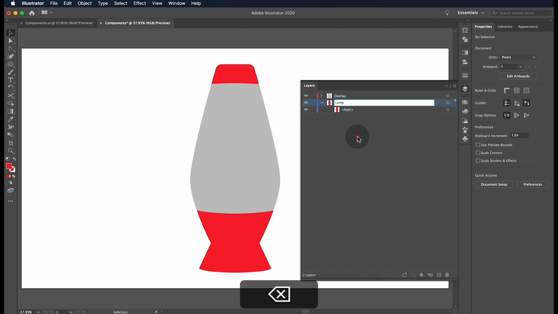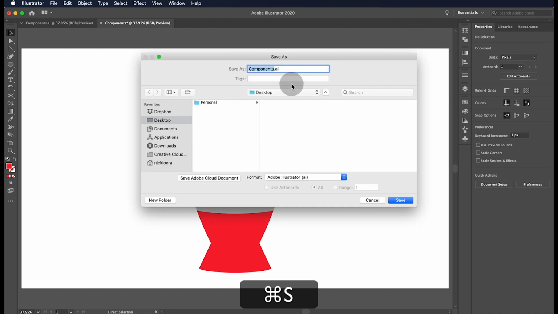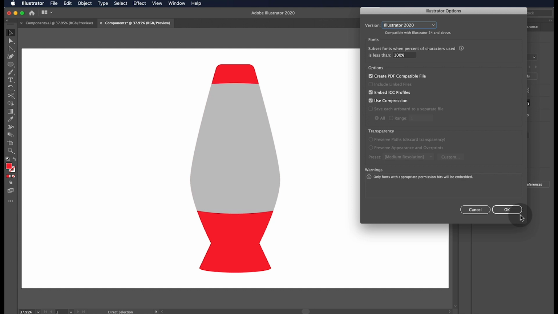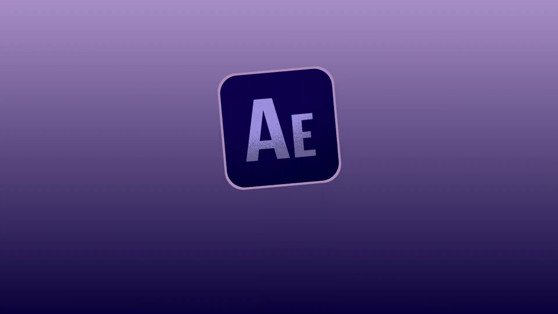Now, the reason we separate our shapes into their own layers is so that when we import this into After Effects, the program recognizes these as their own shapes that can be animated separately. Let's go ahead and hit Command S to save our file, which we should have done in the beginning, and let's save it somewhere easy like our desktop. Awesome, let's go ahead and jump into After Effects and get started with the animation.